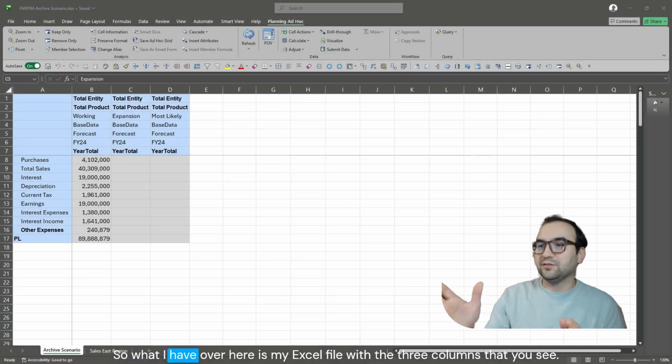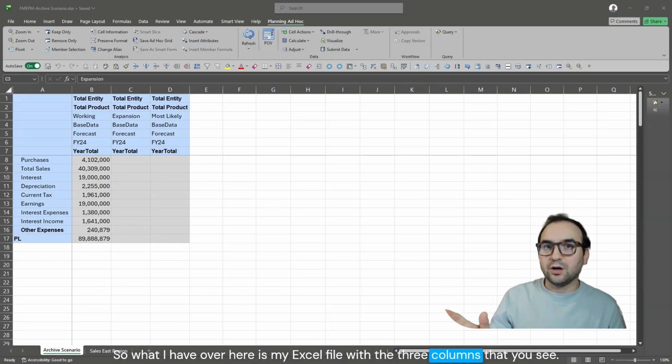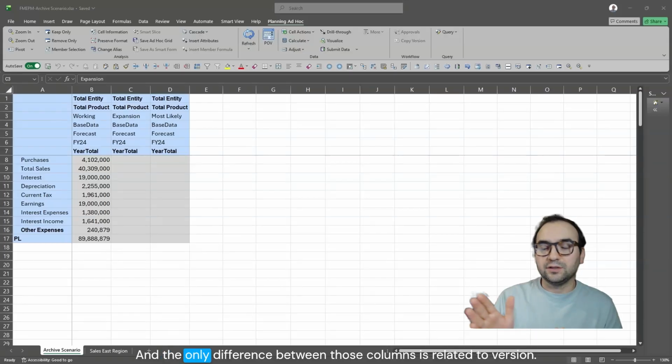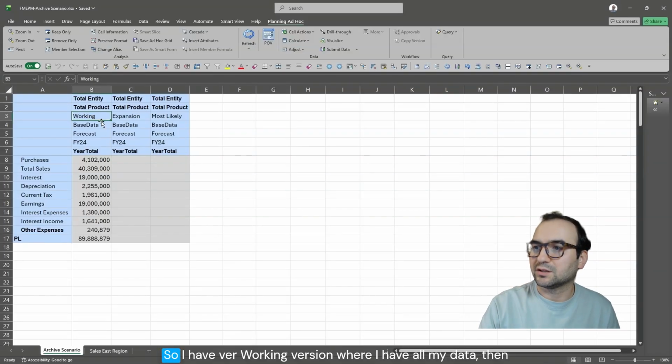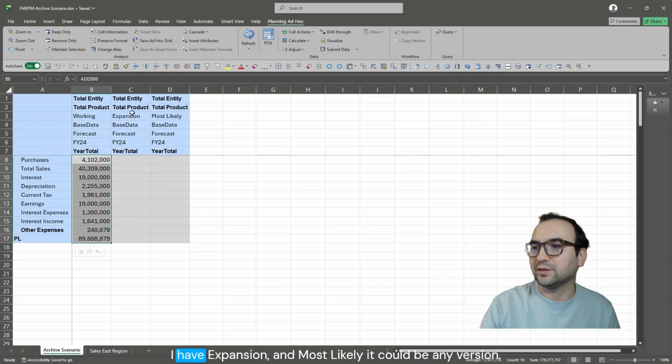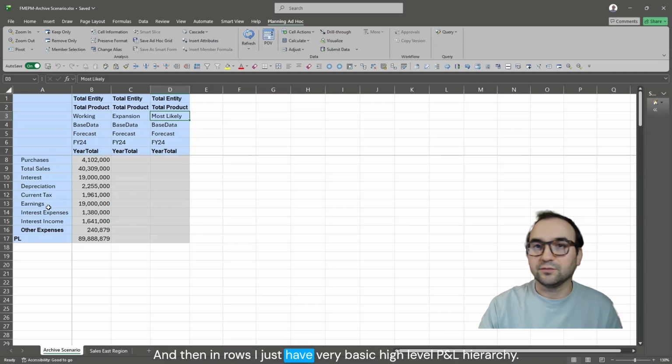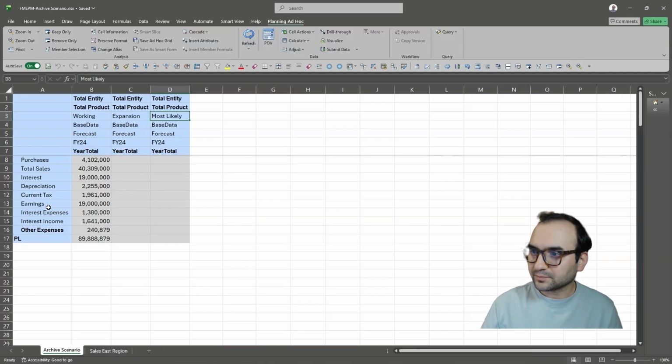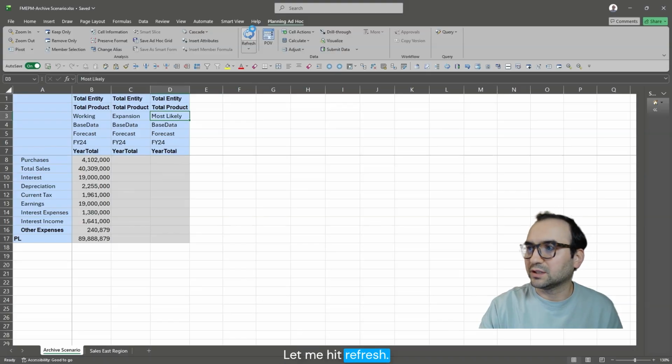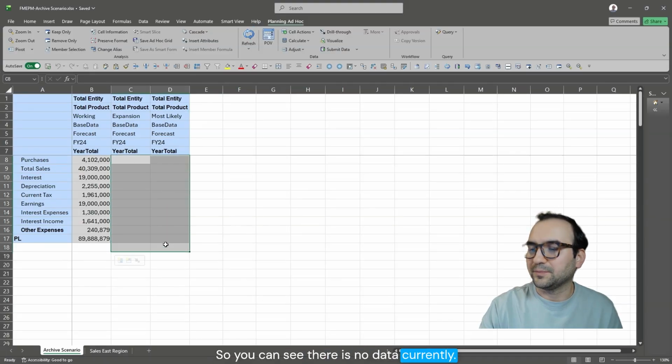All right, so what I have over here is my Excel file with the three columns that you see. And the only difference between those columns is related to version. So I have a working version where I have all my data. Then I have expansion, and it could be any version. And then in rows, I just have a very basic high-level P&L hierarchy. Let me hit refresh so you can see there is no data currently.